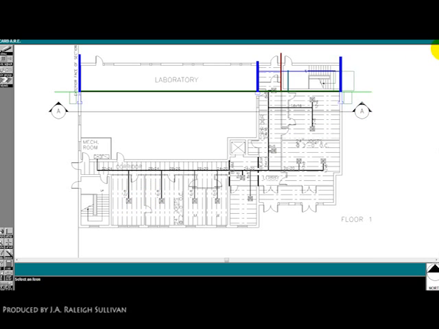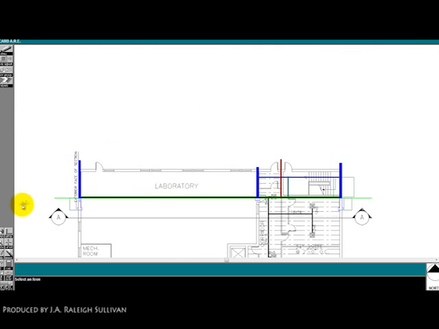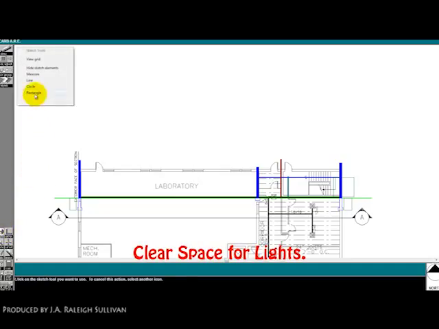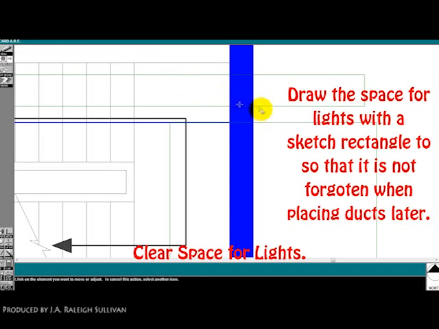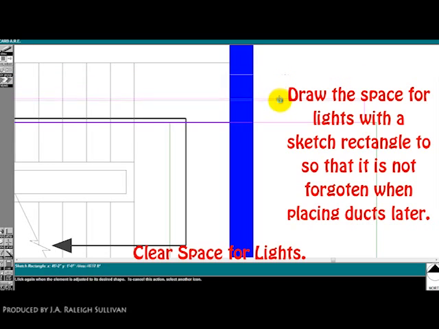Building on what we've drawn so far, we see the next step will be space for lights. Looking at the program notes, we see we're required to have 8 inches. So drop in a sketch rectangle and draw it across the first floor area. Now zoom in and adjust the sketch rectangle to be exactly 8 inches. The space for lights can sometimes trip people up because it is easily overlooked. The space for lights is required space in addition to any space needed for ducts and joists.